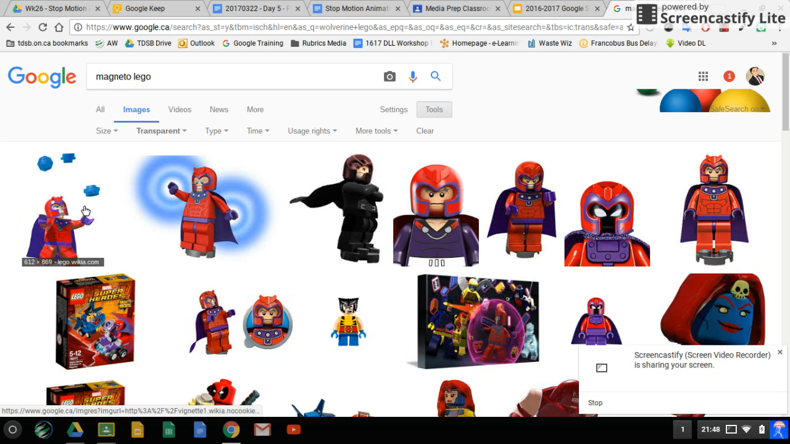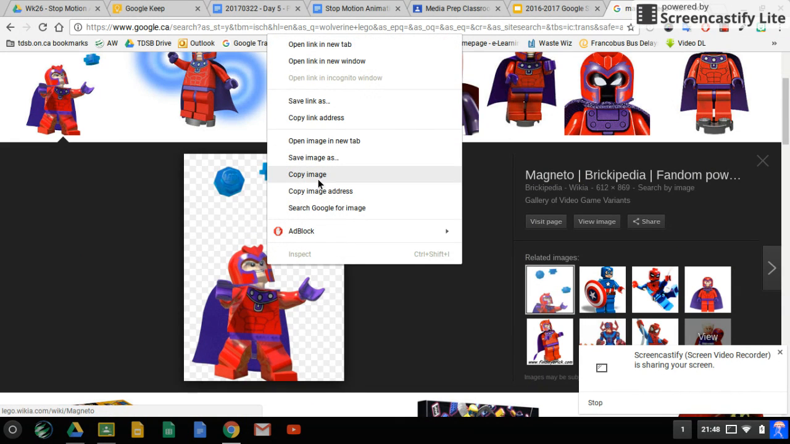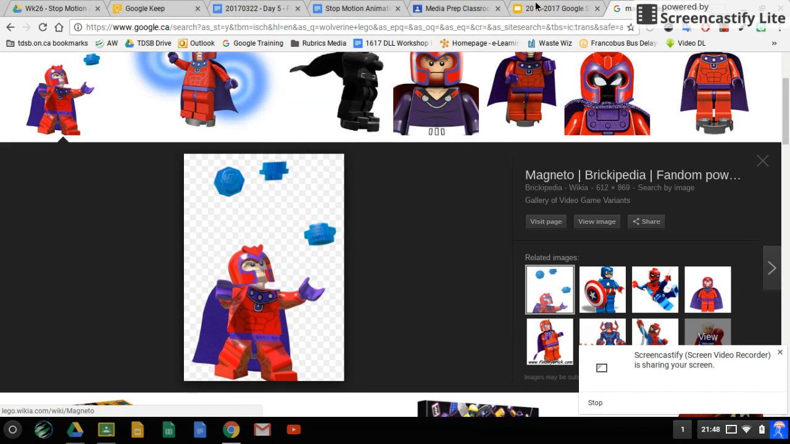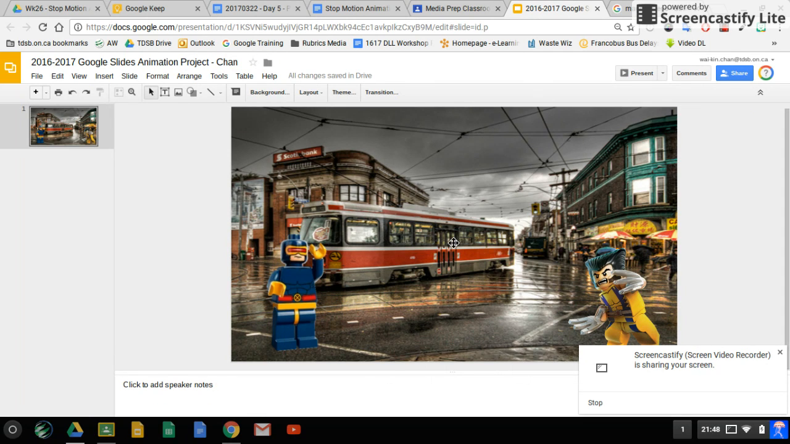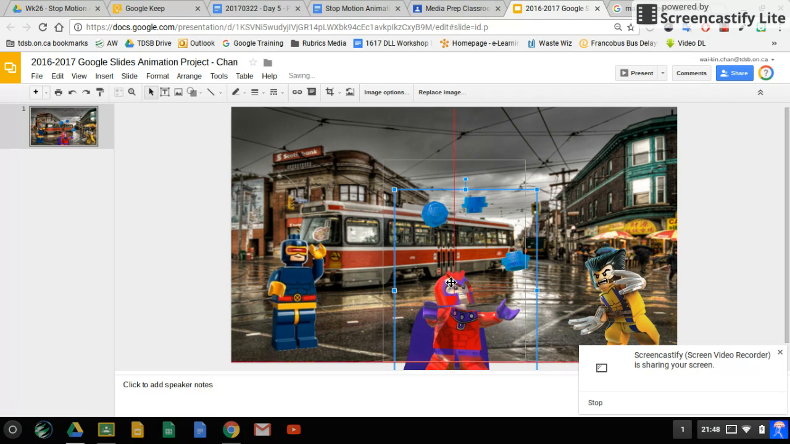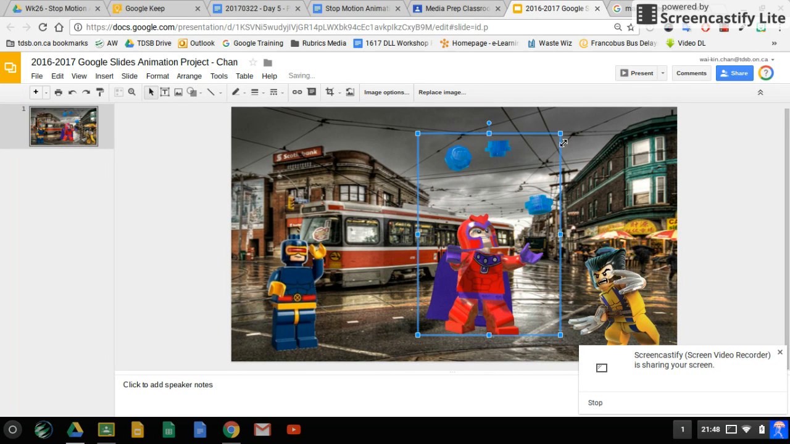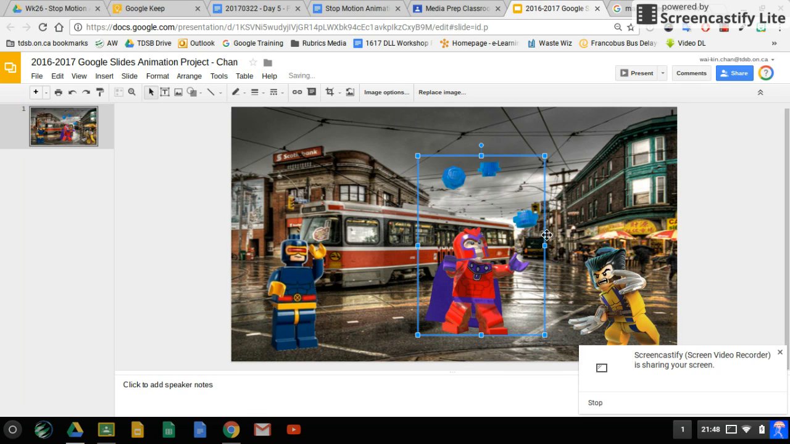And remember, I've used the advanced settings in the transparent mode, and I'm going to copy by right-clicking the mouse and copying. And I'm going to add Magneto to my background. And just say I wanted to flip Magneto around so he's fighting Cyclops instead.